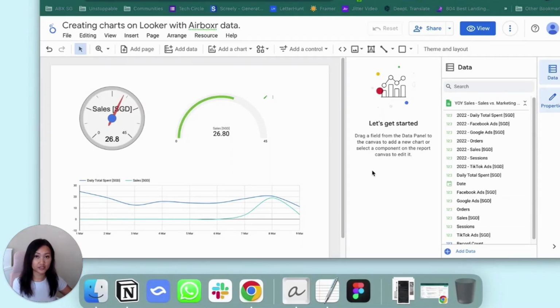So today we're going to look at two different types of charts. One is a gauge chart, which shows you how far away you are from your goals for the month, and another one is a line chart, which will show you how much marketing spend you're spending in the month for how much sales you're making.